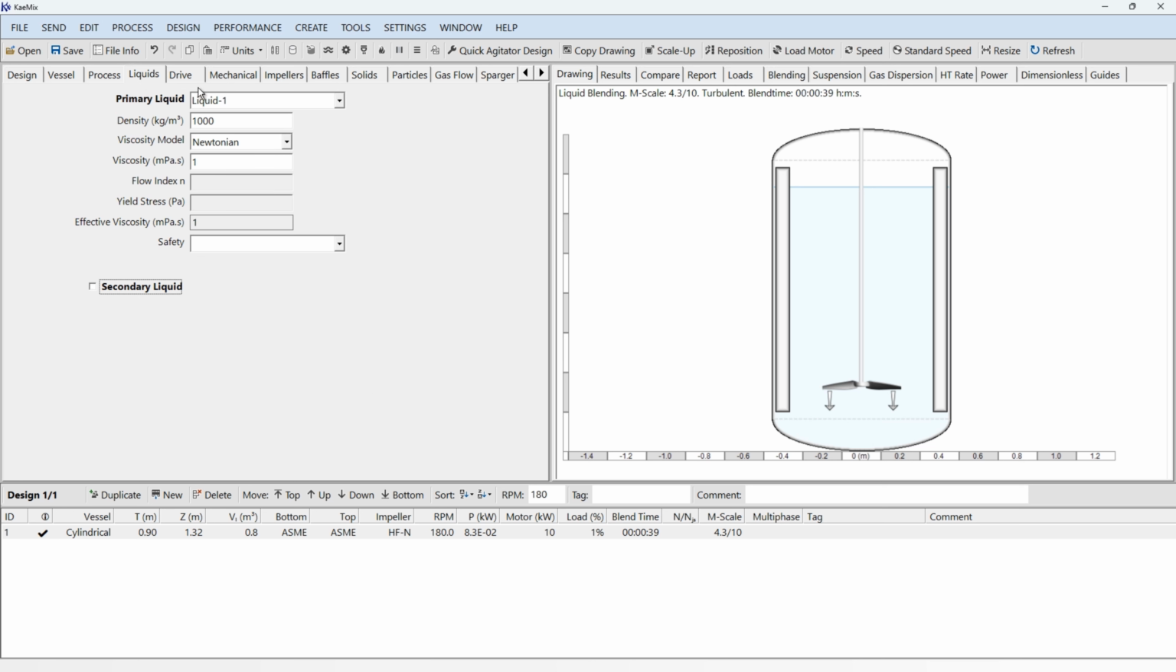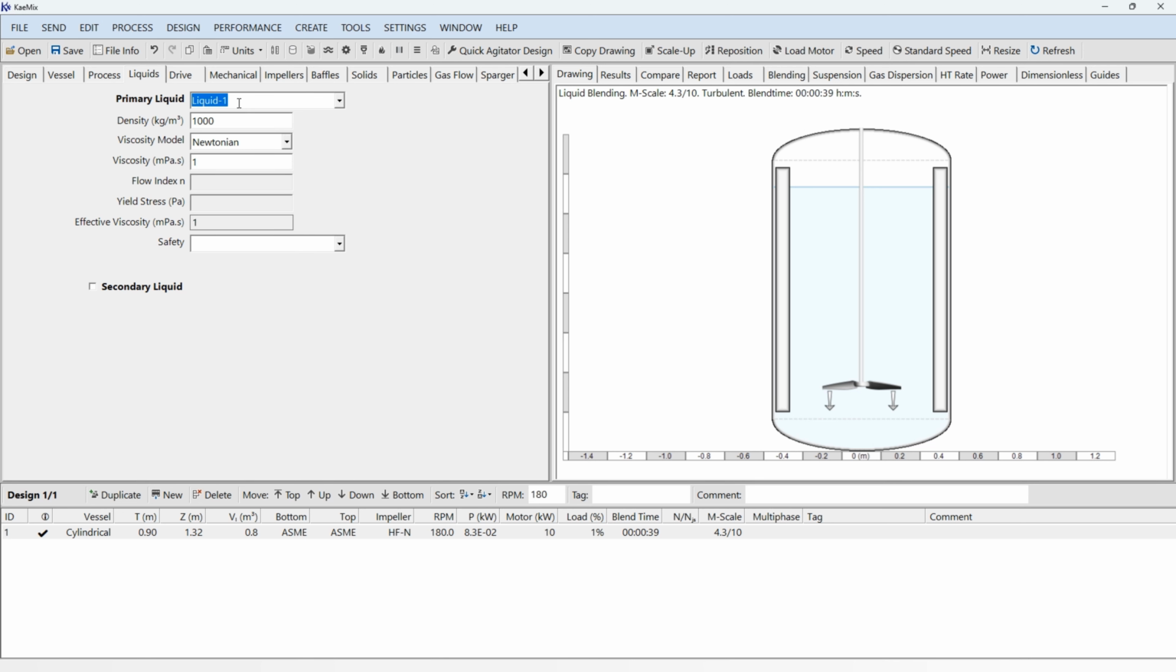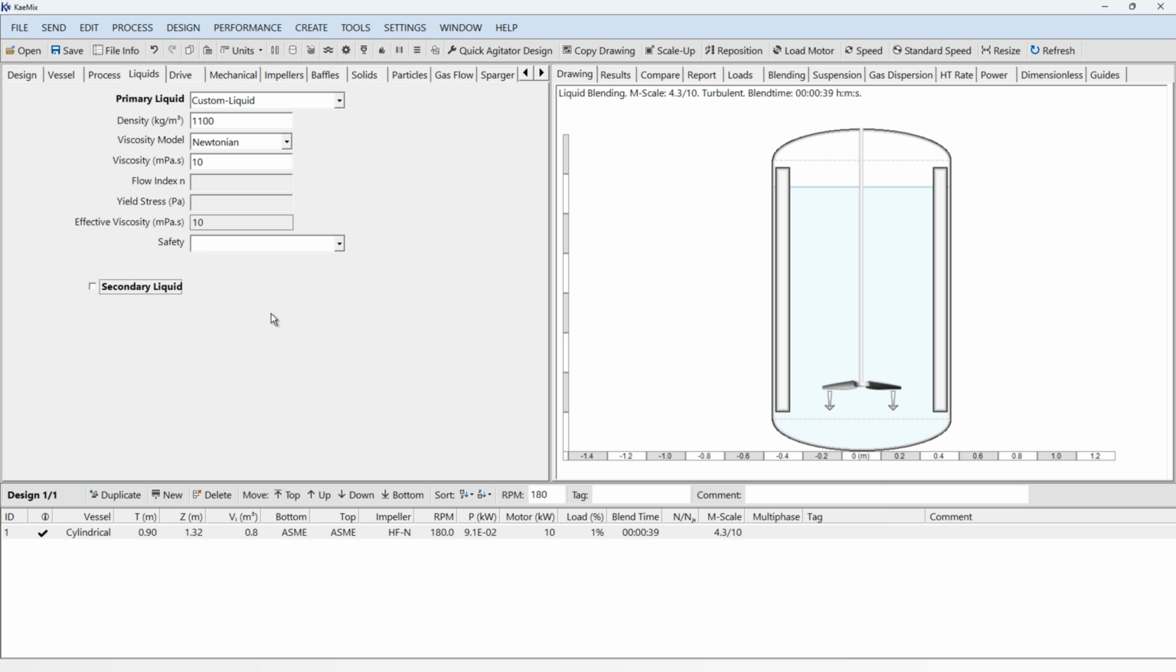Next, we will specify the liquids. We can choose a primary liquid from the drop-down list which contains a number of common materials, or we can enter our own liquid name, density, and viscous properties. It is also possible to specify a secondary liquid. If there is a large density difference between the two liquids, then that may affect blend time, and that information will be included in the blend time report. Also, if the liquids are immiscible, droplets may form, and in that case K-Mix can provide droplet diameter and dispersion time.